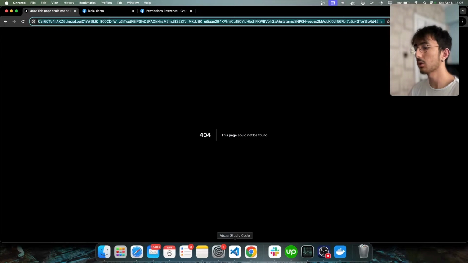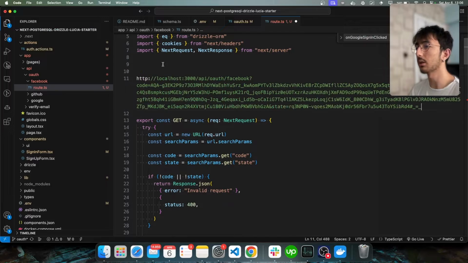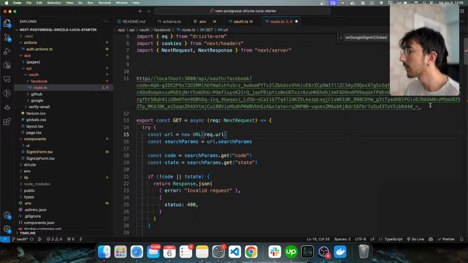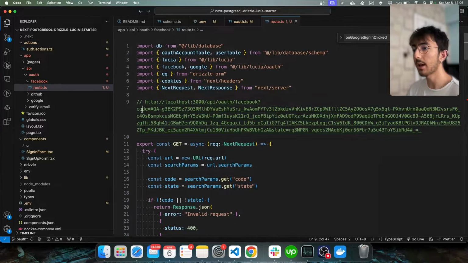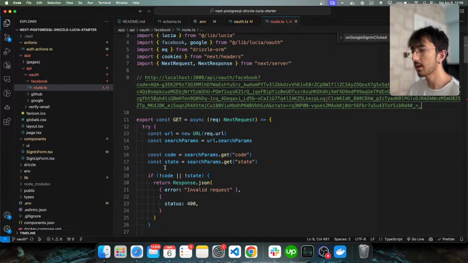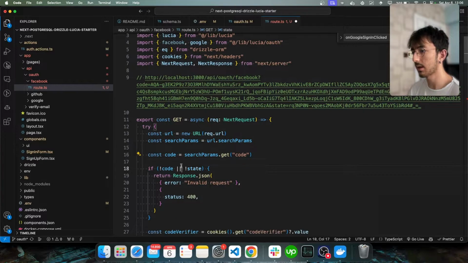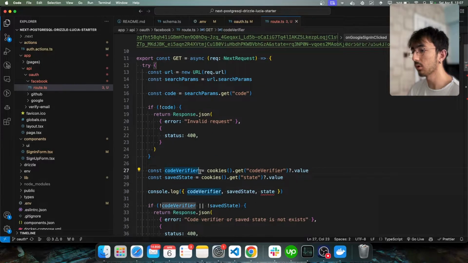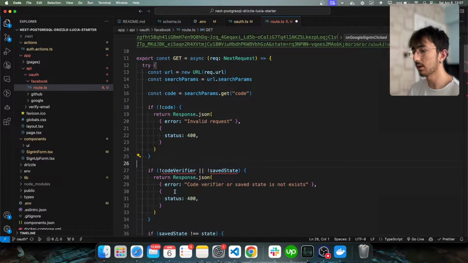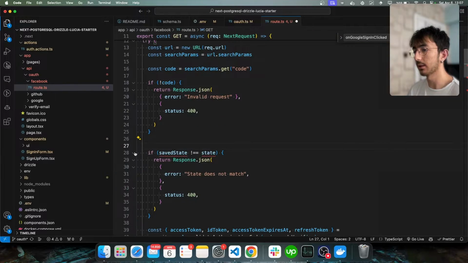I will copy this URL and paste it here so that we will see what we have. We only have the code, I guess. So we don't need the state. We only have the code. That's why we don't need to get the state. I will remove that. We will only get the code field, as you can see, and we don't have a code verifier or state. Get rid of that as well, like this.